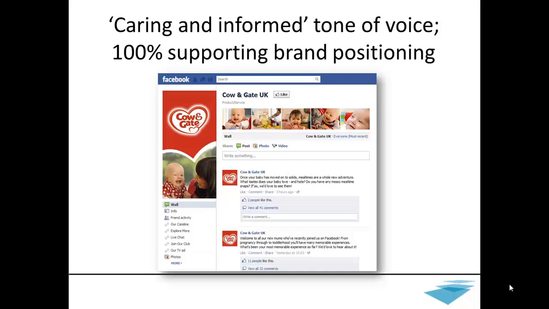If we're thinking about a caring and informed tone of voice, one should look to brands such as Cow & Gate in the UK, whose entire purpose is to be supportive of new parents. This shines through in everything they do, from their above-the-line communications to the way in which they converse with their audience on Facebook, and the content and the applications that are then created. So it's about having this consistent messaging, whether it's in above-the-line push communications or in the much more conversational dialogue that we see in social networks.